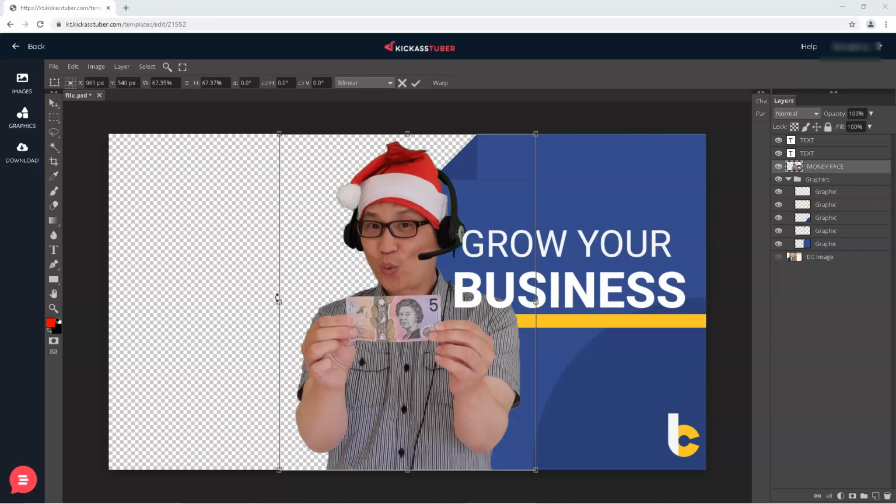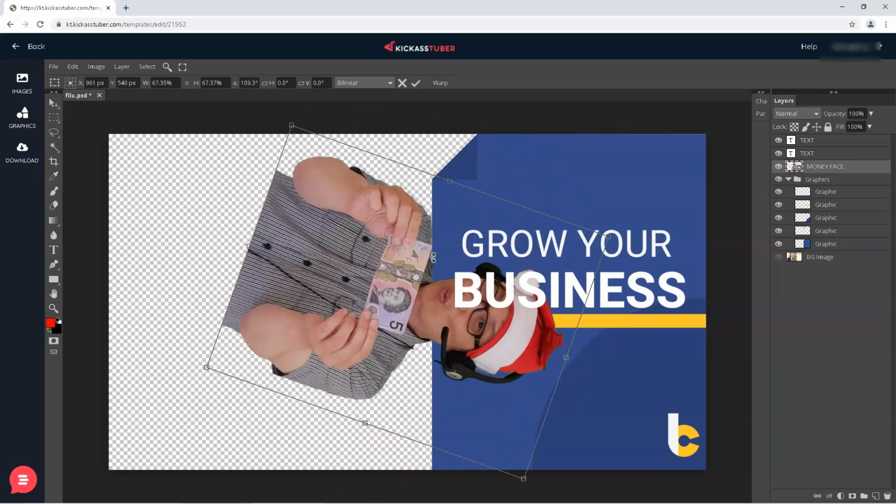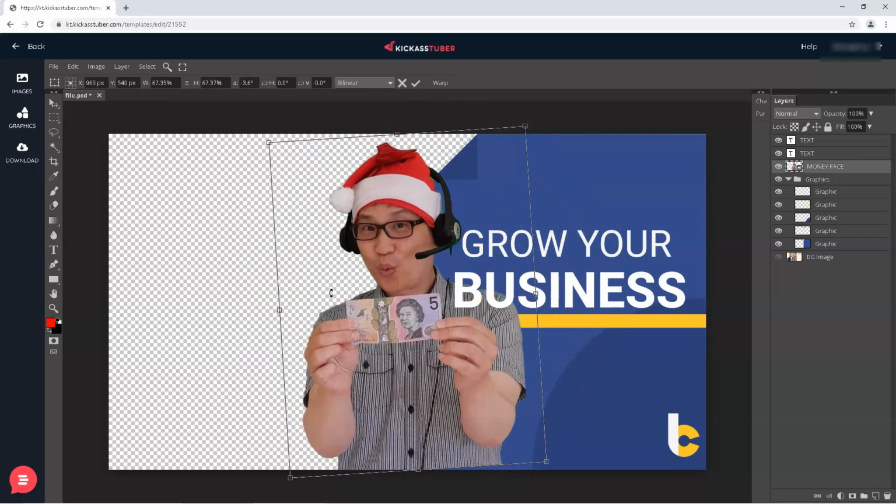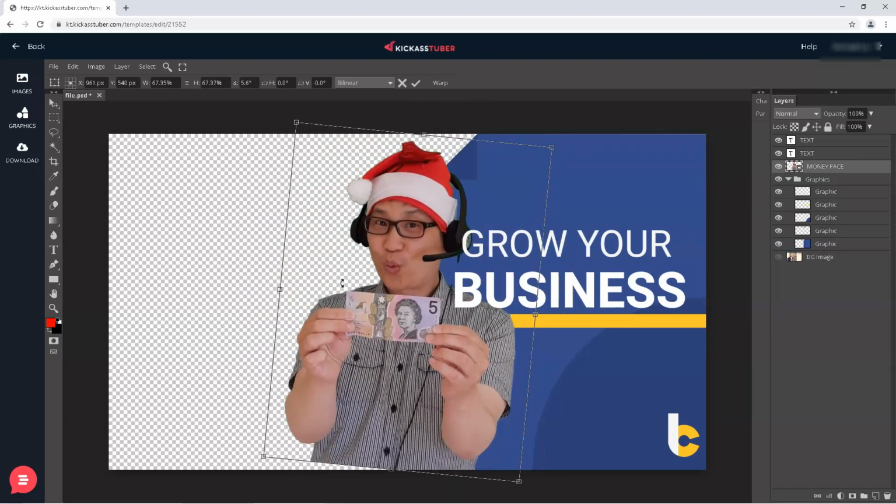Now, there are tools behind it. As you can see, my cursor's changed to like a two-headed arrow. That's your rotational tool. So I'll just click on that and start rotating the graphics. Woo! Give it a bit of a spin. Bit of fun going on there.